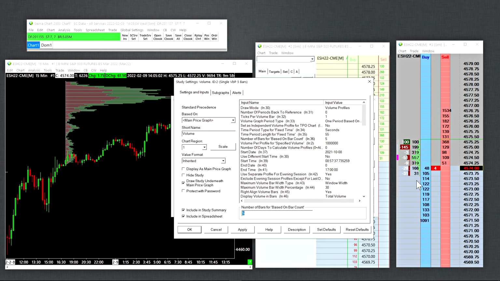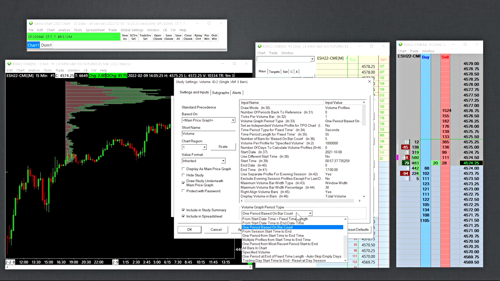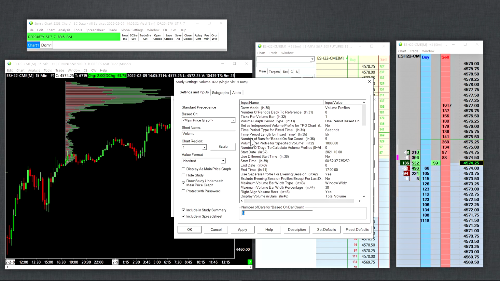And for every time the chart updates to a new bar, the oldest period gets removed off of the chart. So this is what I call a rolling volume by price on a trade DOM, and this is how it is configured. 1 period based on bar count, and the setting for number of bars for based on bar count is set to 5. There are other settings here that I will show you now.